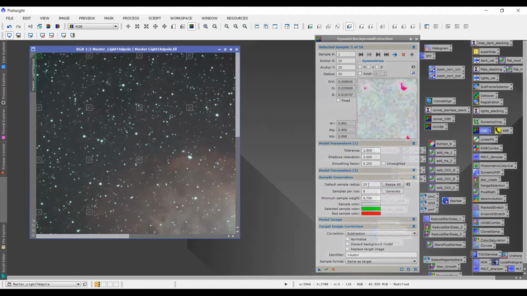Now, if you decide that the samples are too big or too small and you want to change their size, make sure you hit resize all and not generate, because if you moved these points around, hitting generate will undo all of your hard work. It makes a new set of points. So if you change the default sample radius or any of these settings here, hit resize, not generate, or else you're going to be sad.